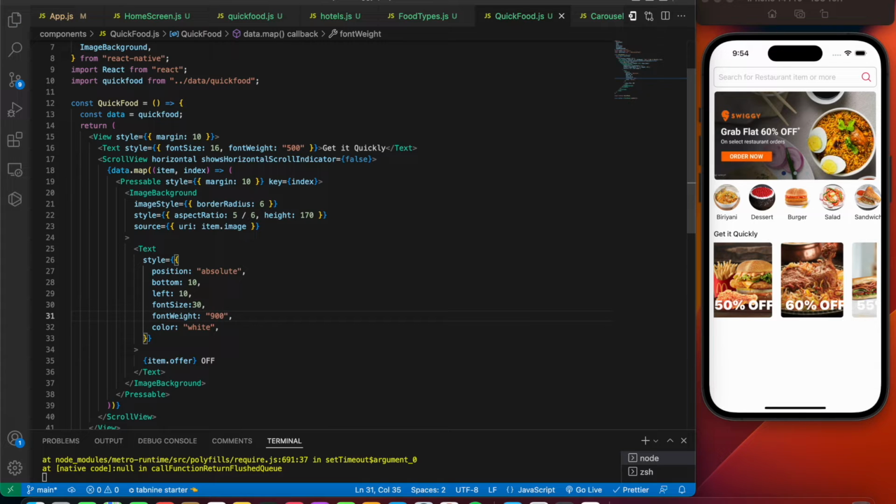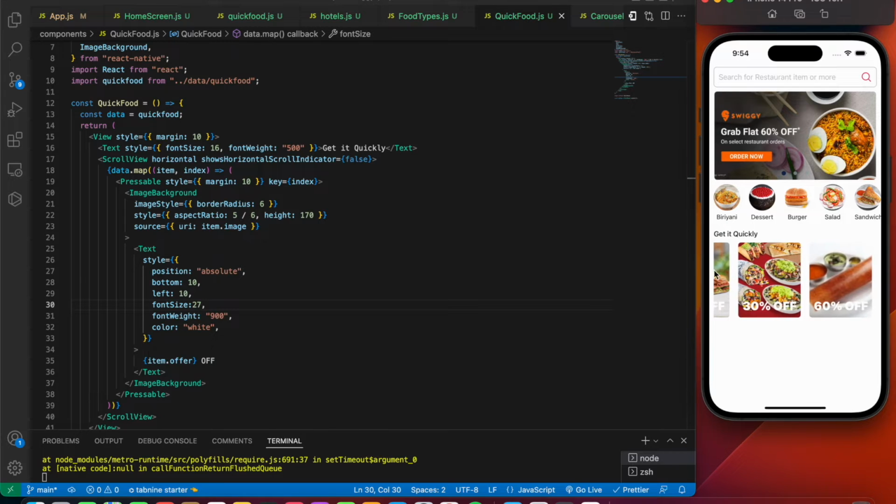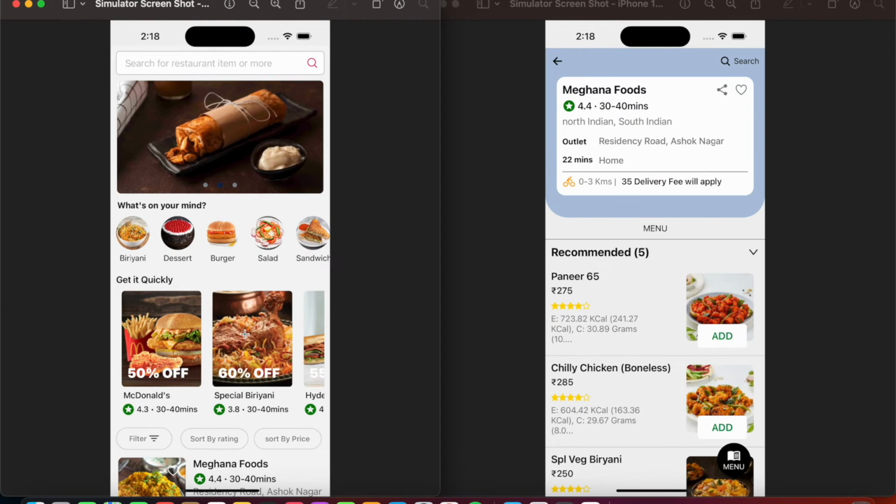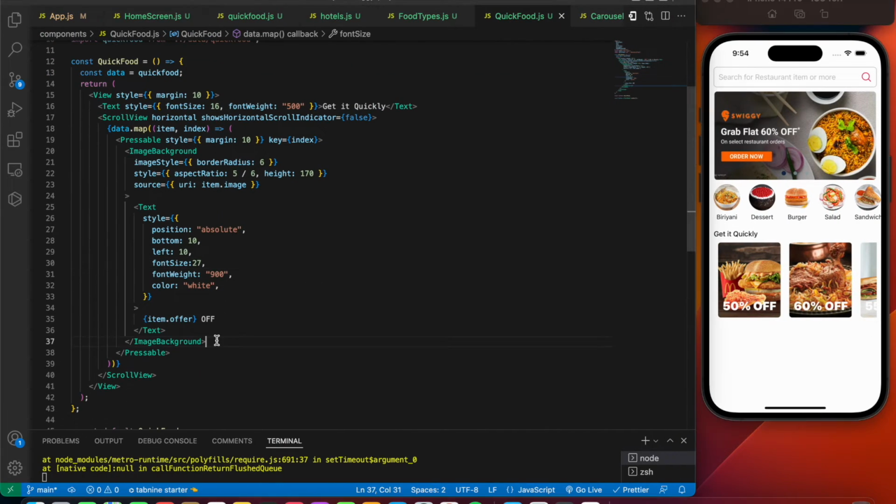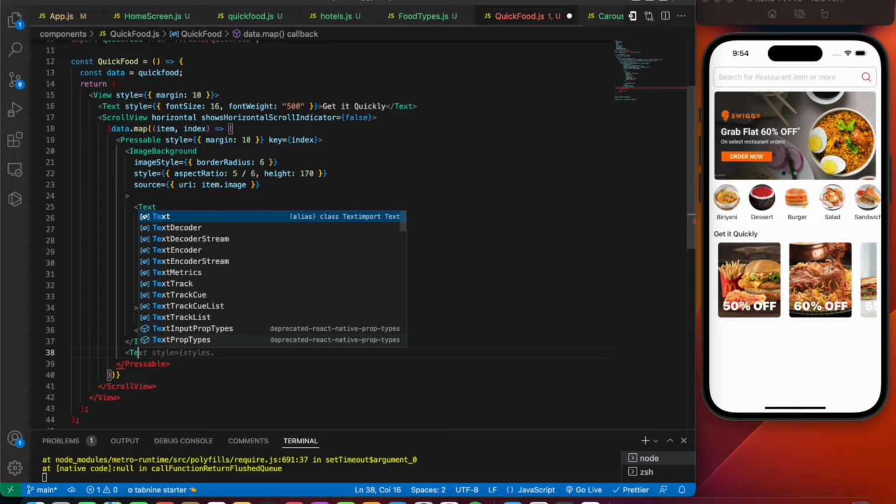Yeah, I think it's looking okay, but it's coming almost out of the image. So let's keep it to 27 itself. Okay, yeah, I think it's looking better. Okay, so the next thing we have is the name, right? So for that reason, after the image, we're gonna initialize our text.